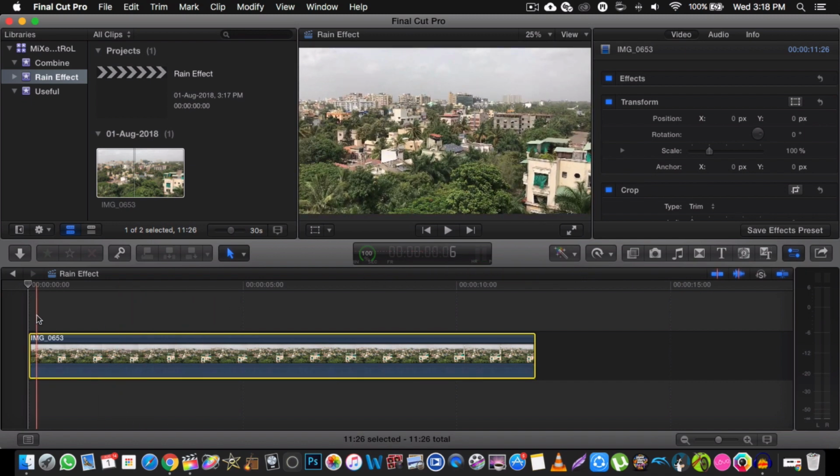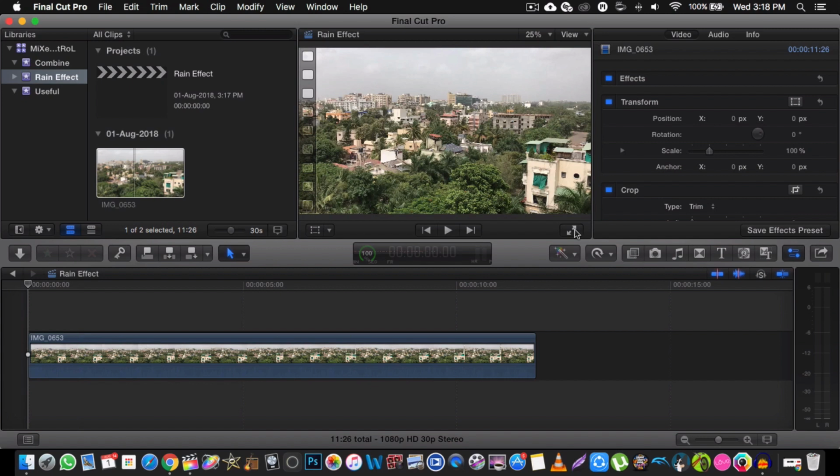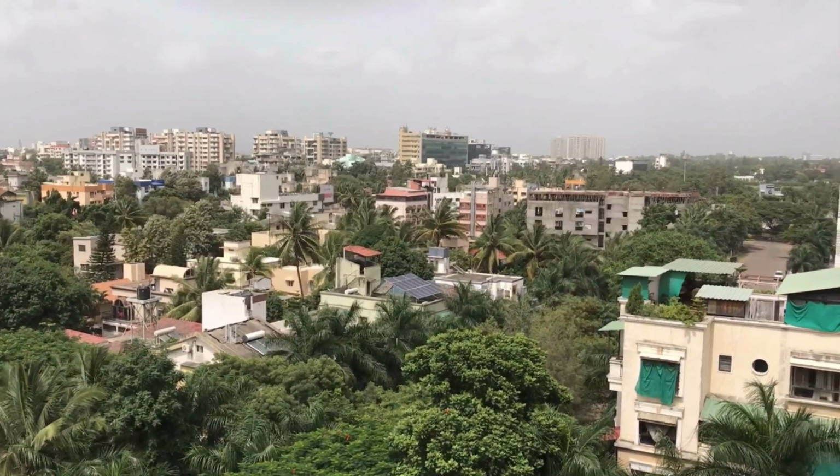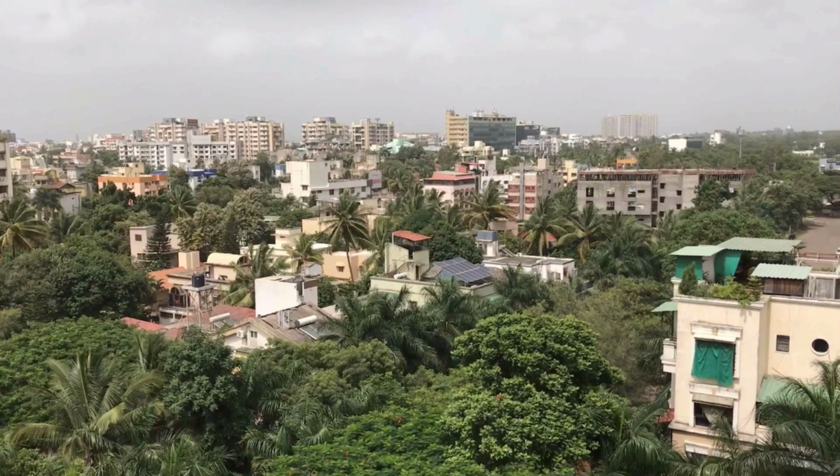And today we'll be doing the rain effect in Final Cut Pro X. So to start off, you need a video that does not have rain in it, obviously, and that kind of looks like a sunny day or something. Yeah, a plain clip like that.